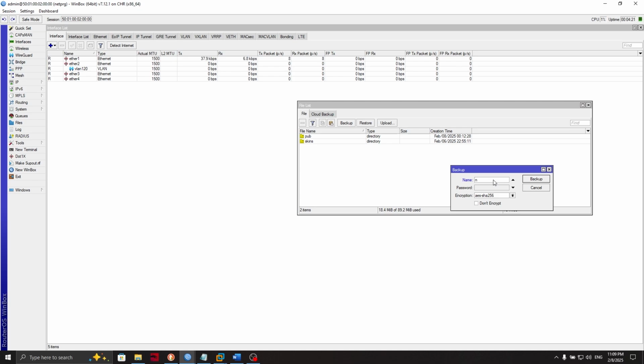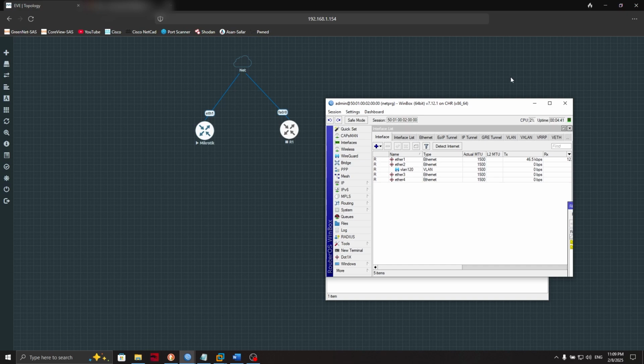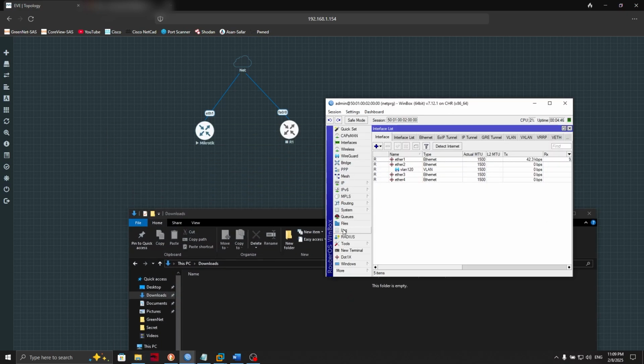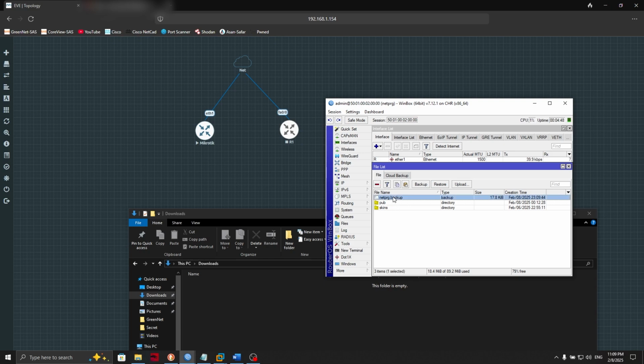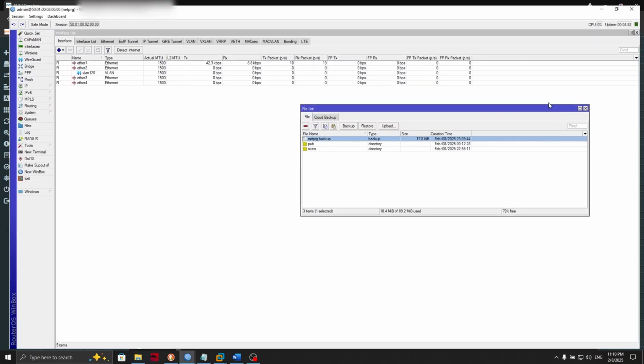We have to set a name like netprg. I'm giving it a name and a little password, but you can also choose not to give it a password. It depends on you. So, backup. It gives you a backup, and you can click on it here and download it, or you can manually drag and drop it to download the backup to your system.